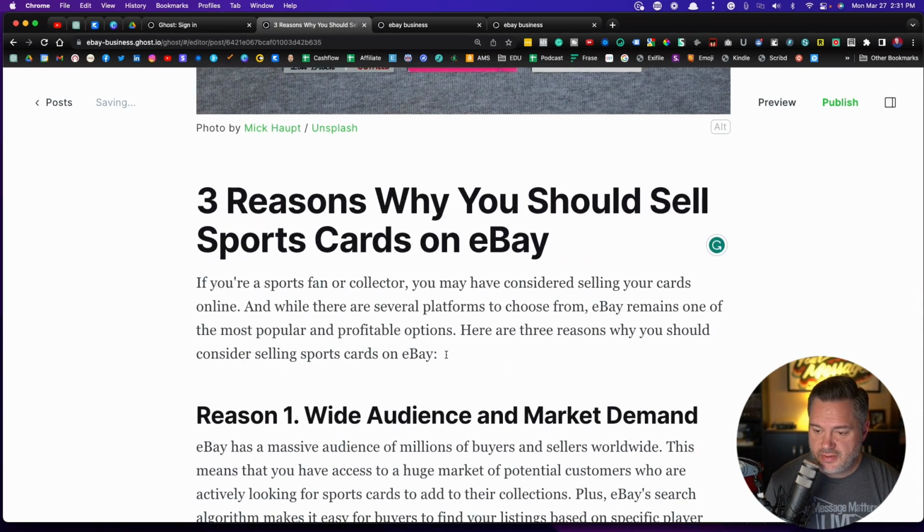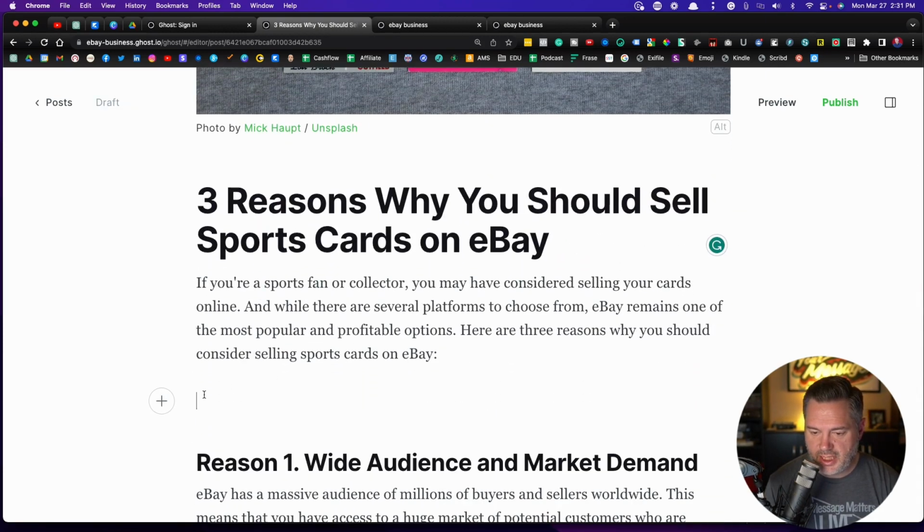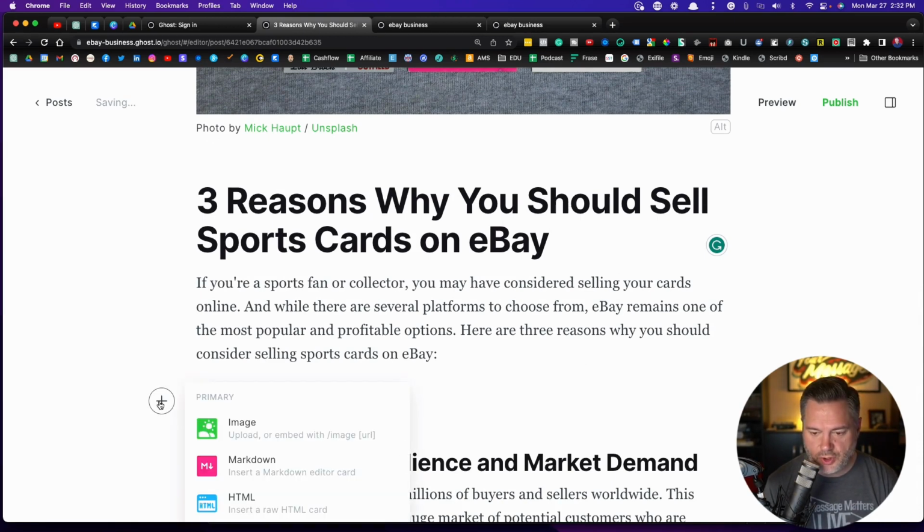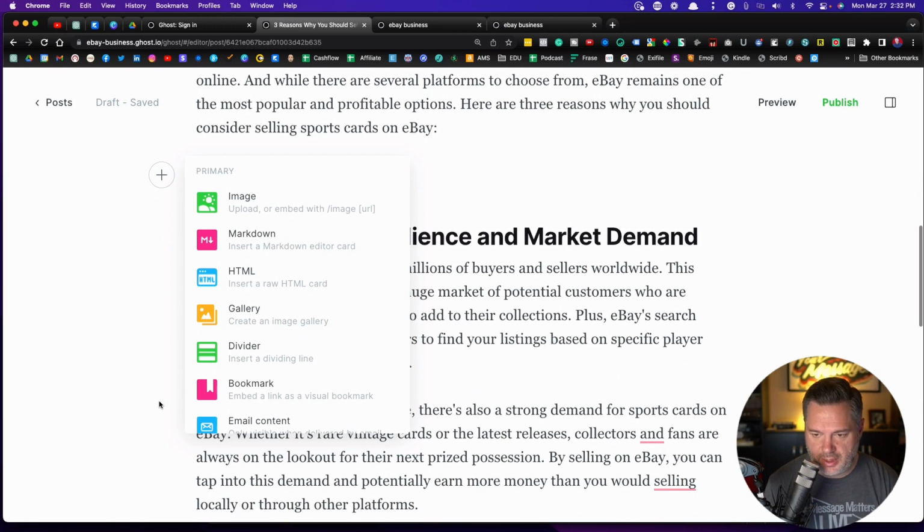Okay. Now anytime you tab down, you'll see this plus. When you open up this plus, it's going to give you options. I'm not going to cover all of these, but if you wanted to embed an image here, you could do that. If you know what Markdown is, you could use that.